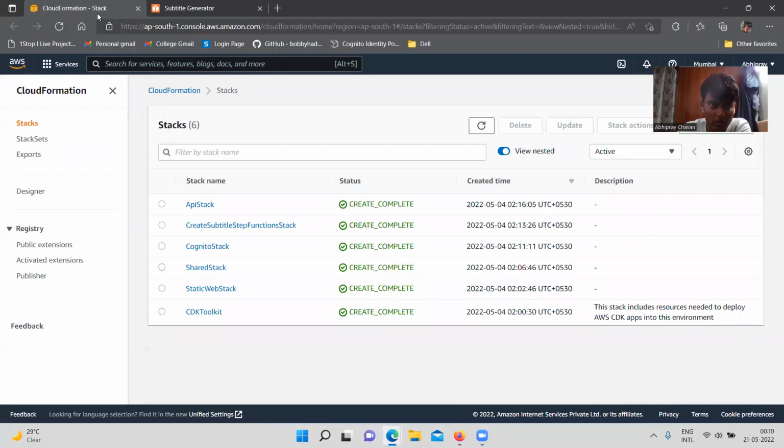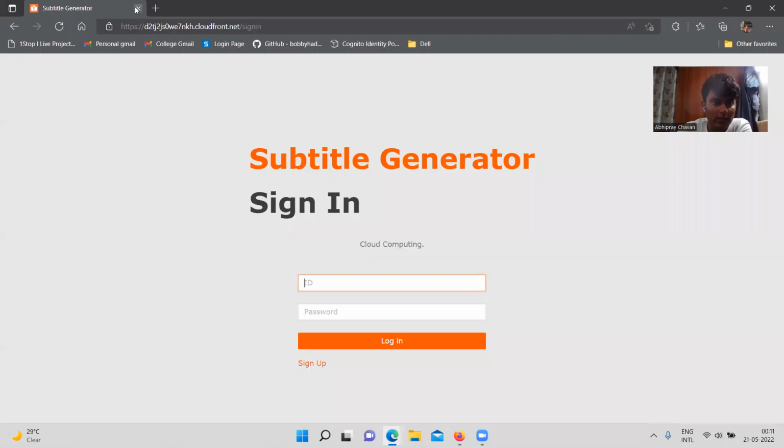The next one is CloudFormation. CloudFormation has all the stacks that were deployed as a process of the completion of our project. The first ones were the API stack, create subtitle, Cognito stack, shared stack, and static web stack. The CDK toolkit is a stack that is created after CDK bootstrap is executed in our terminal. It includes the resources that are required to deploy CDK apps into a CloudFormation environment. That was all about our deployment of resources in the cloud.